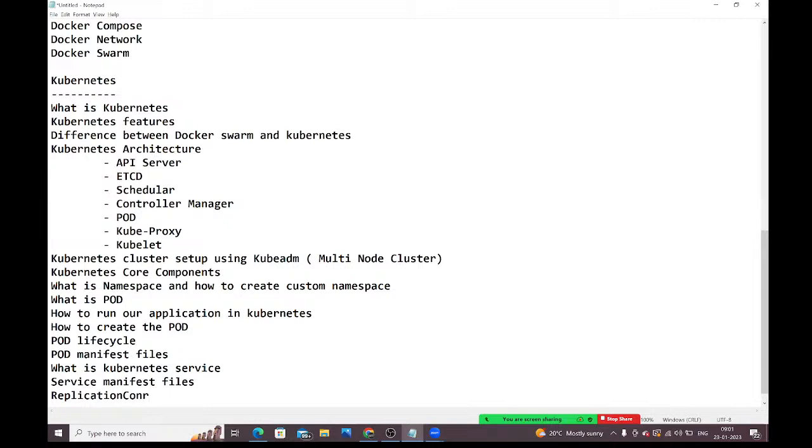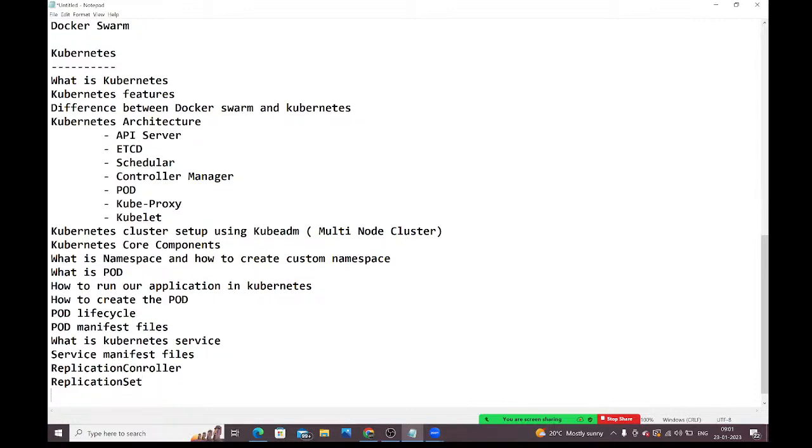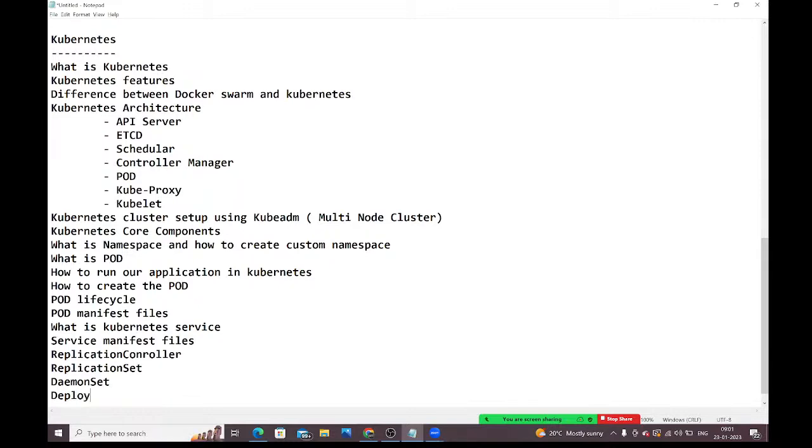replication controller. Next, replica set. Next, daemon set. Next, deployment. All these things I will use at the time of creating the pod, guys. I want to create the pod by using replication controller, by using replica set, by using daemon set, by using deployment.